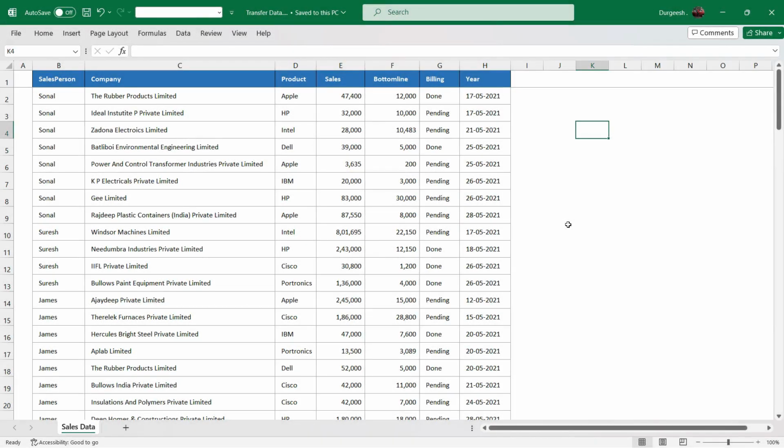In this video, we are going to see how we can populate data from a master sheet to multiple sheets automatically using the filter function or formula. The basic reason is whenever we add a new record to the master sheet, it should auto-populate in other sheets.